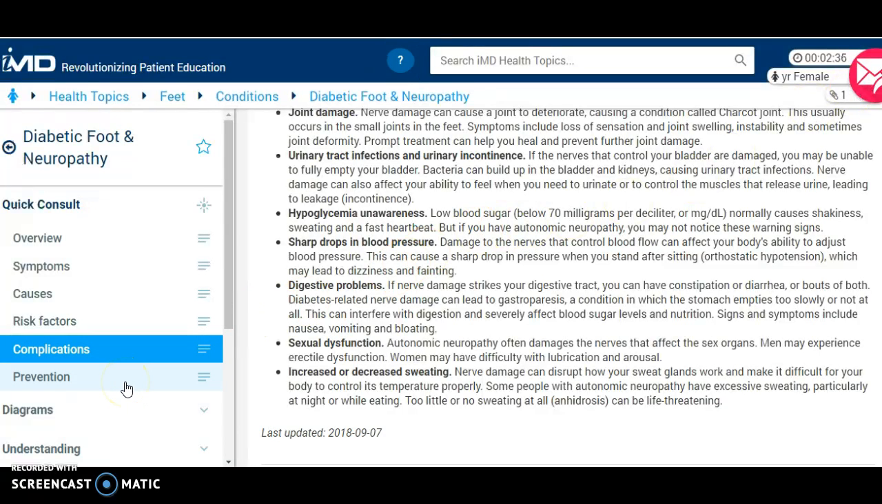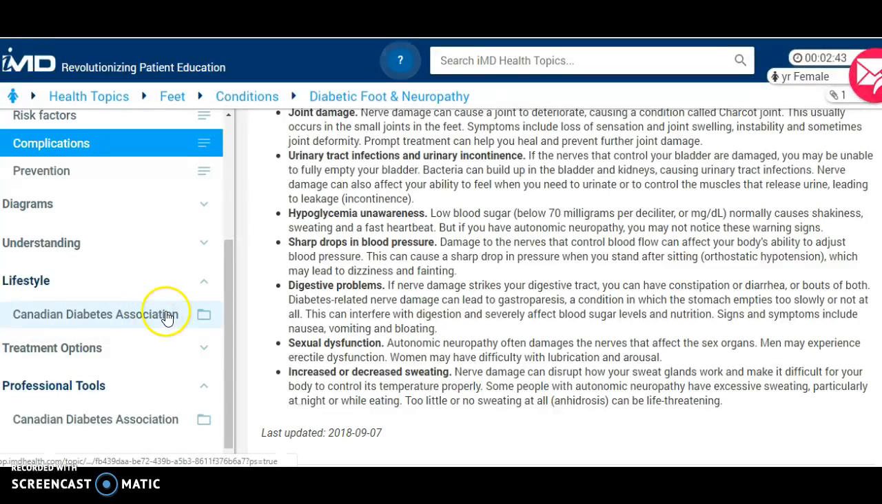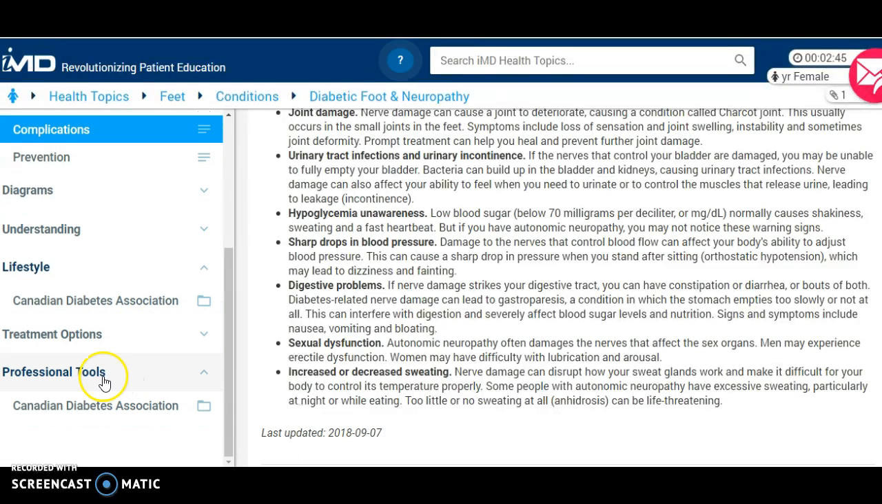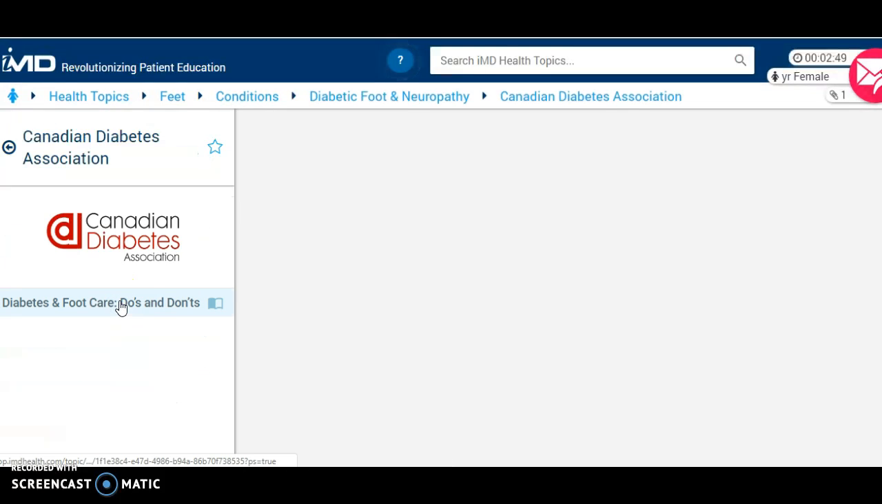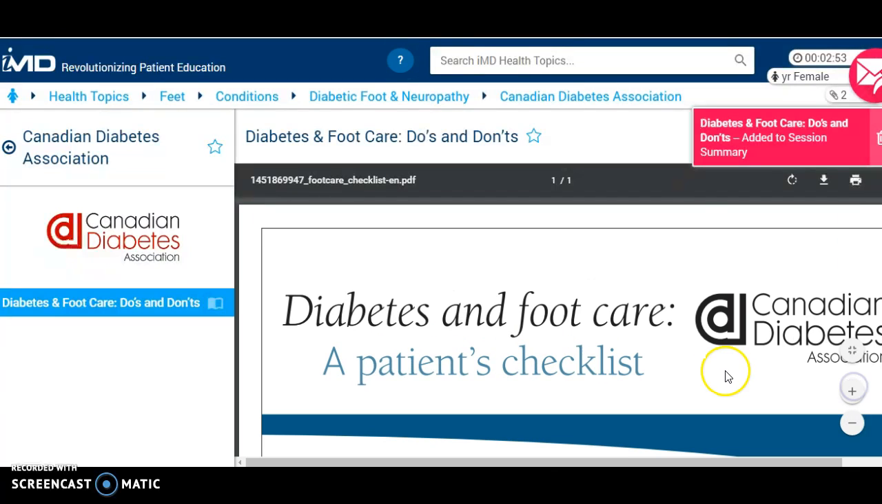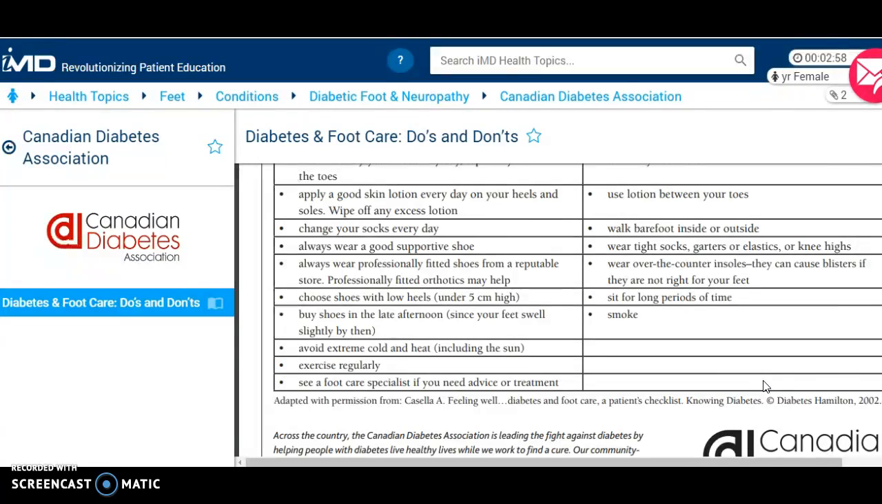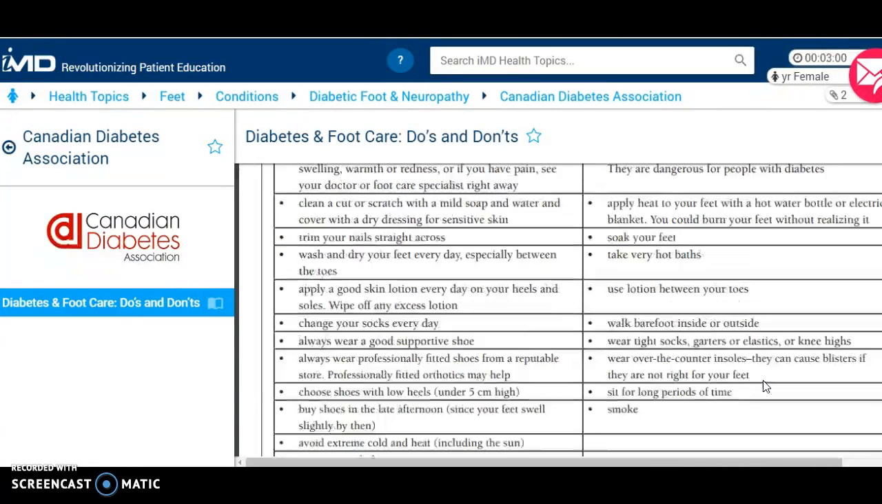So now I'm in the middle of a consultation with a patient. I have a way to look for other things that could be useful. I'm going to include for this patient the diabetic foot care guidance that comes from the Canadian Diabetes Society. You'll notice that the materials that I'm showing you today are all Canadian.